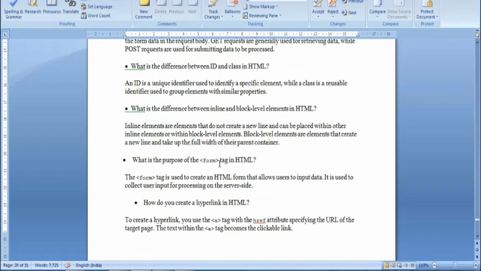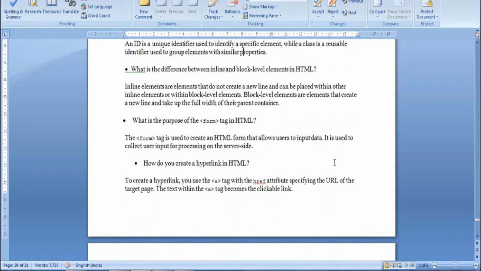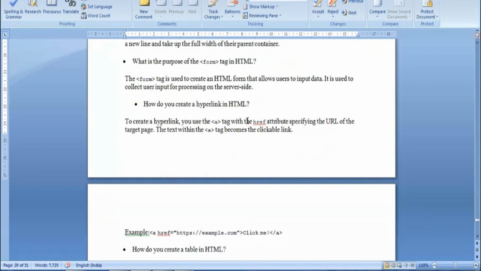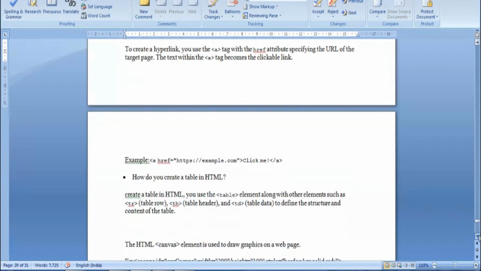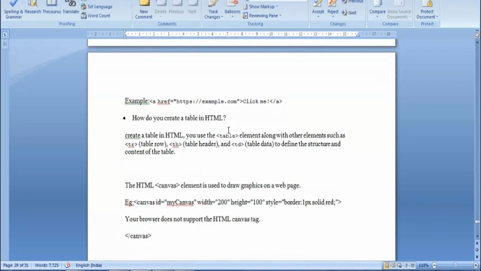What is the purpose of the form tag? The form tag is used to create forms and take input data. To create a hyperlink, use the anchor tag, the a tag. Href means hypertext reference. How to create a table, I've shown that. I think I told you with an example.